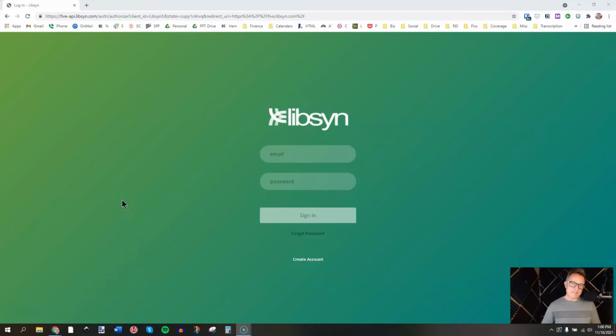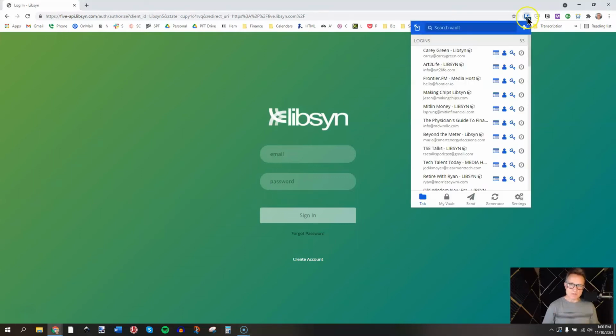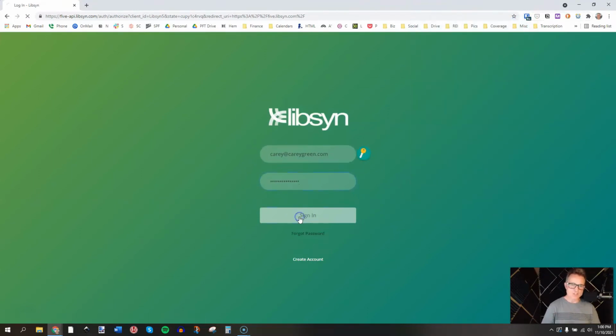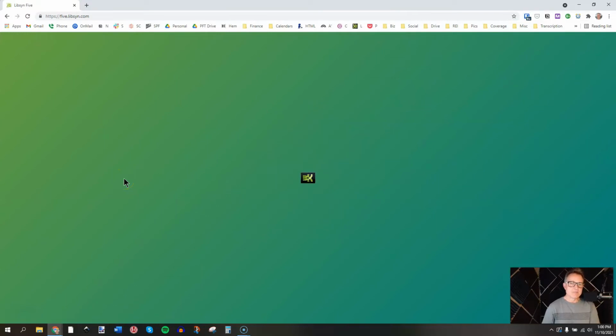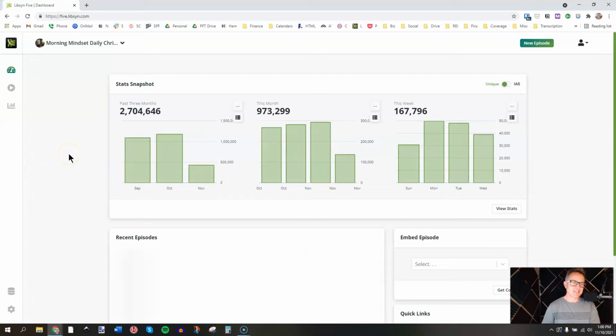Okay, Libsyn 5 is the newest iteration of a media host for podcasting that has been around for a long, long time. I'm going to use my Bitwarden plugin here to log into my Libsyn account. And you see it's got the fancy little swirly graphics going on here. And this is the dashboard.